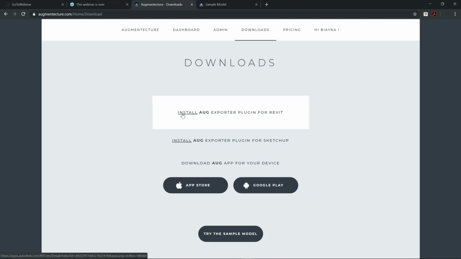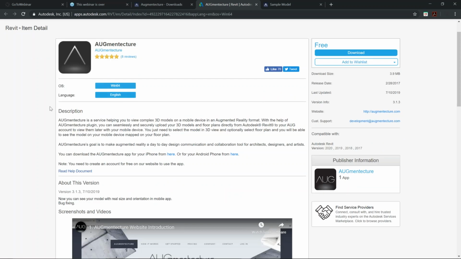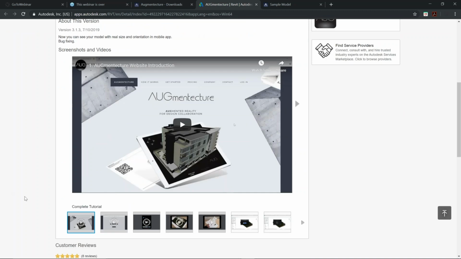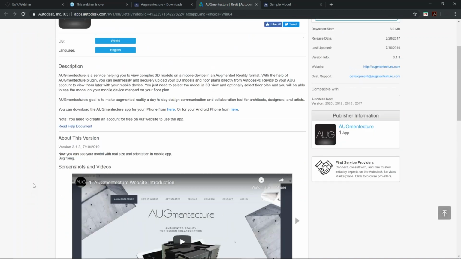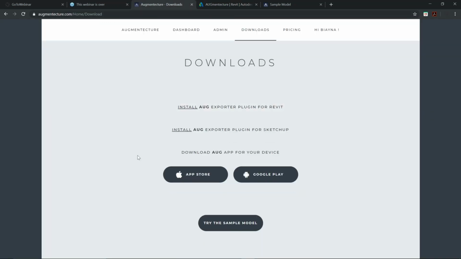So for instance, if you click on install AUGmentecture plugin for Revit, it will take you to the Autodesk website where you're going to be able to log in and download our plugin for Revit. Again, here we have linked to our tutorials and how to get started working with the Revit plugin here. I'm going to go back to the AUGmentecture website here.